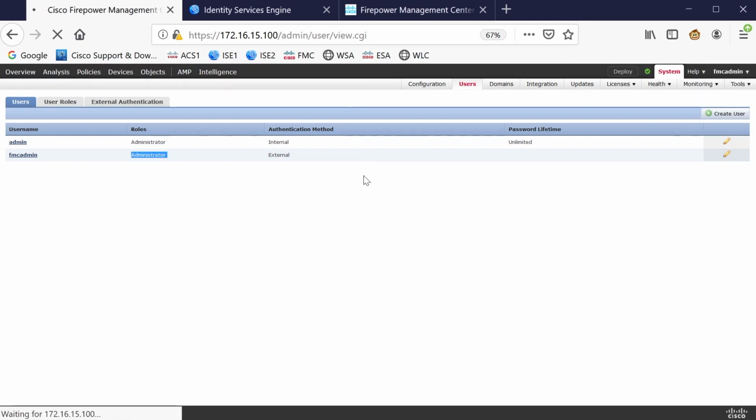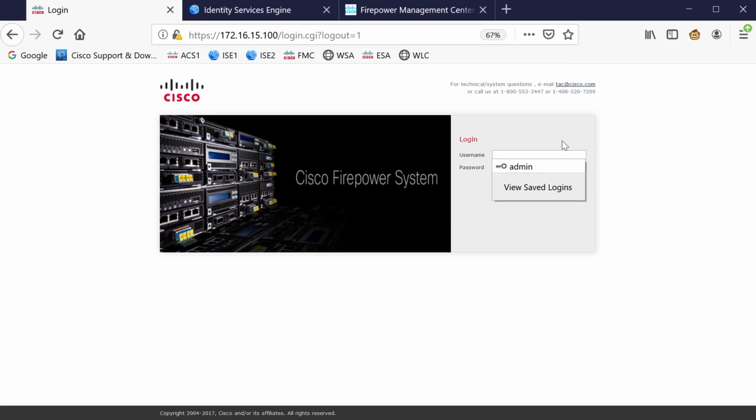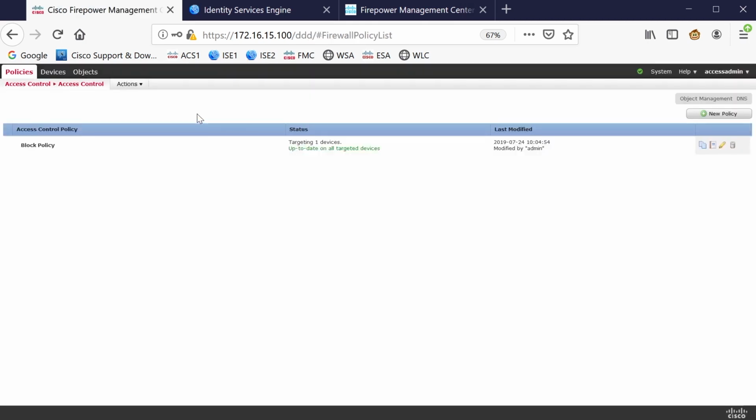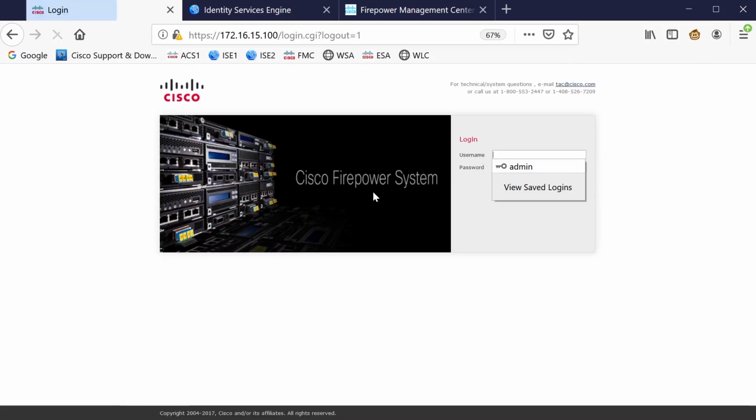We log out and we come back as access admin. Cisco 1, 2, 3. Okay, we see a difference. We have less options in the menu. The system doesn't give me access to the users section. I cannot modify external authentication database settings. We will have to log out and then log in, let's say, as admin.